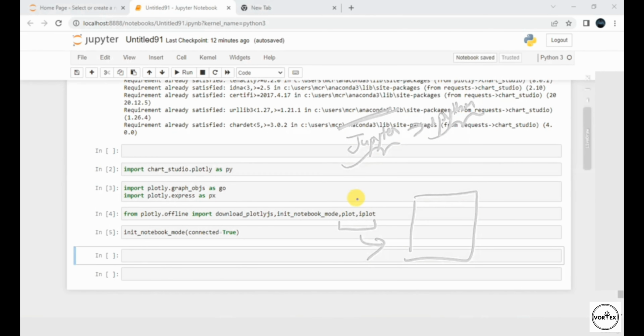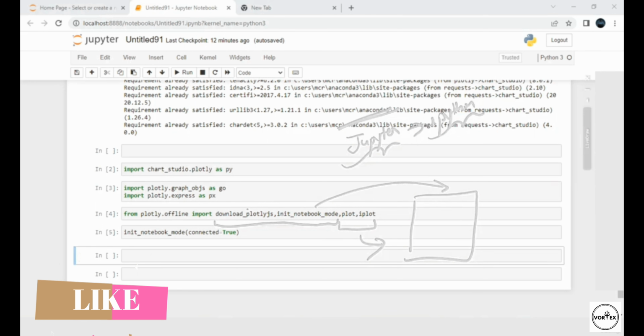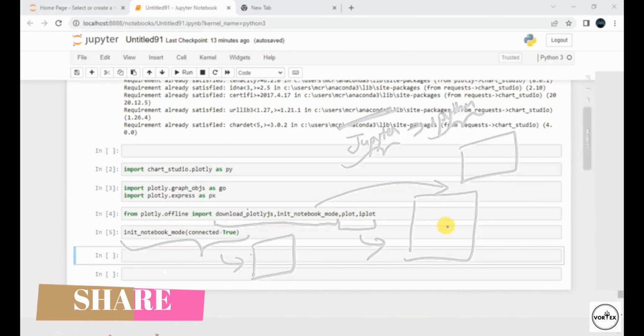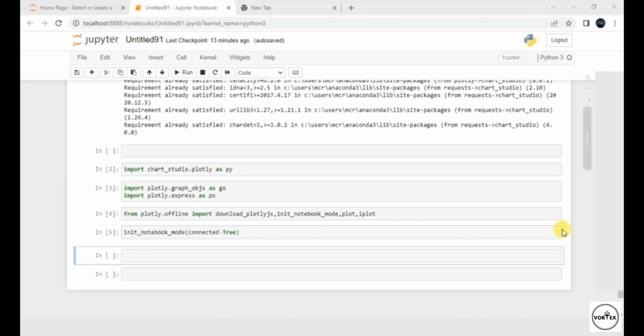Download plotly.js and init notebook mode are typically used when you have to showcase your plotly visuals on your screen, in your Jupyter notebook, instead of showing them in your web browser. Because the moment I do not use this line of code, probably the plotly chart gets shown in your web browser instead of your Jupyter notebook. That's why it is always good to have such a line of code. I'm not saying it is mandatory, but it is always good to have this. For those of you who are facing any kind of error, kindly have a look into the Q&A.